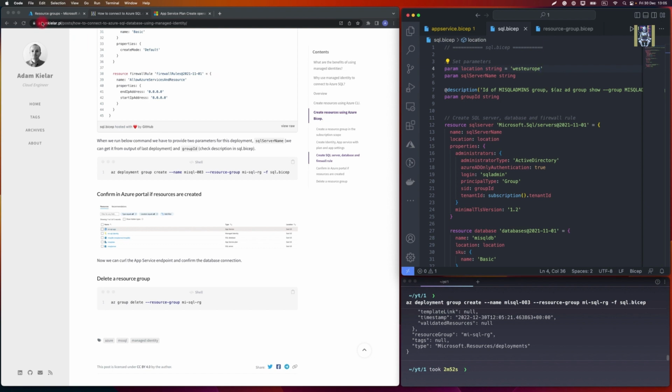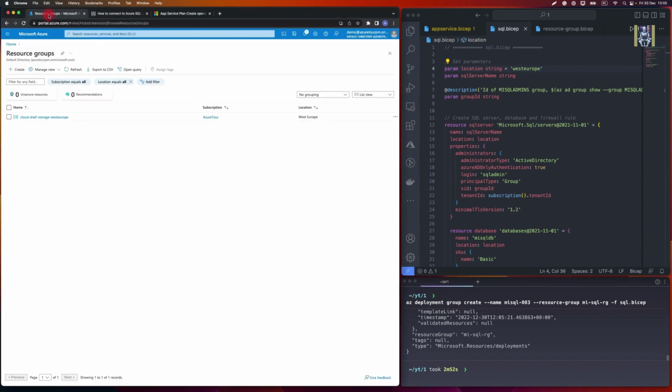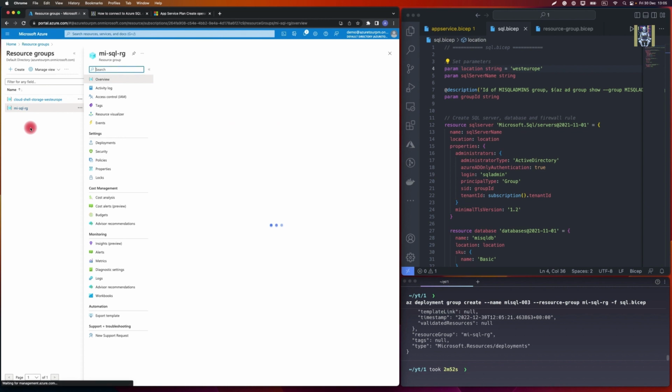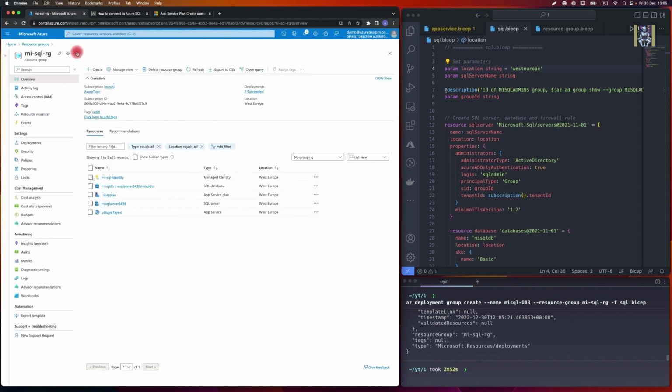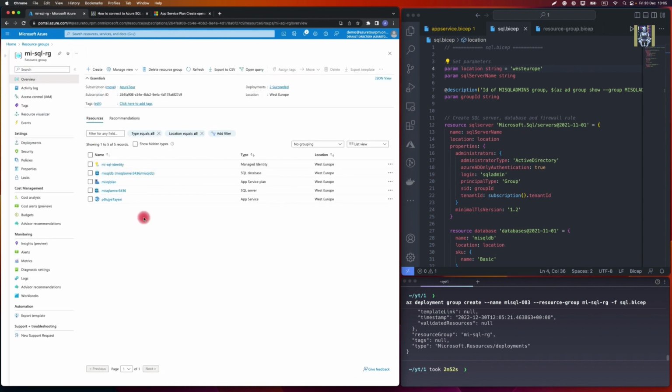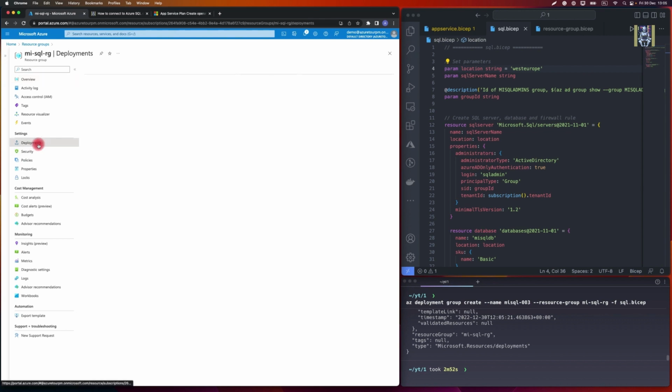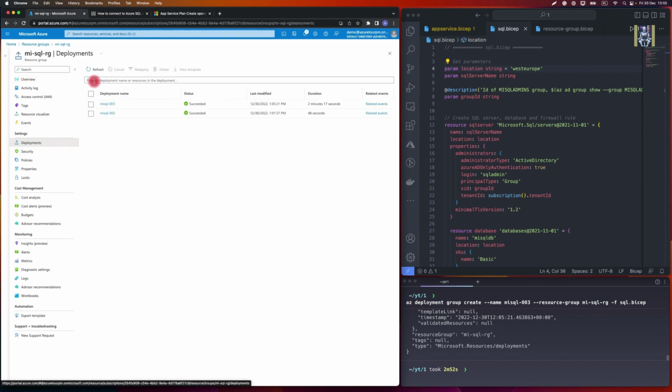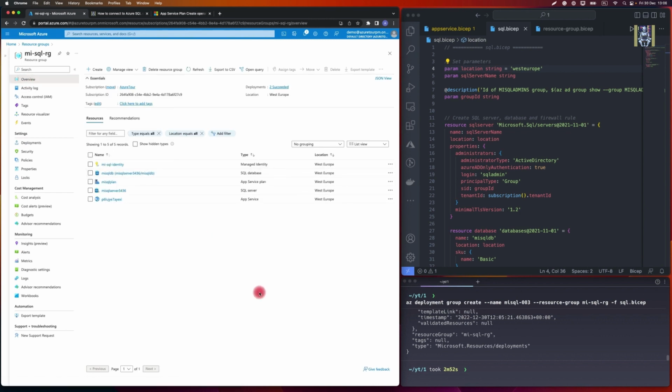After our deployment is finished, we can check the resources in the Azure portal. Let's refresh. We can see our group. We can see our resources. Let's check the deployment. Deployment finished. Well, the success.